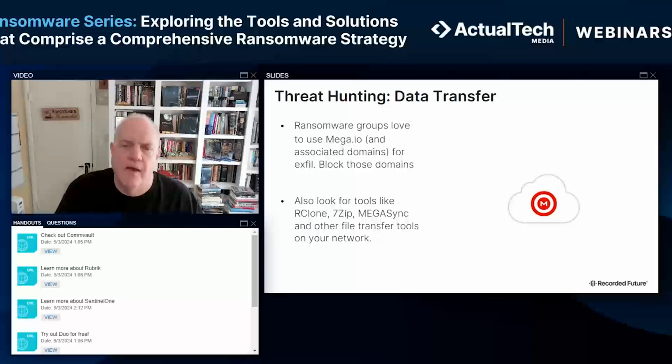They also love Mega.io. So Mega.io is a company out of New Zealand that is great for large file transfers. They're relatively cheap, and they take Bitcoin for people who sign up for paid accounts, which means that the ransomware operators really like them because they can shove a whole bunch of data out of the network. And so Mega.io, Mega.nz, all of the domains associated with Mega.io, if it's not an authorized vendor in your network, might as well block it. And then alert anytime somebody does try and upload a bunch of files to there so that you can investigate.